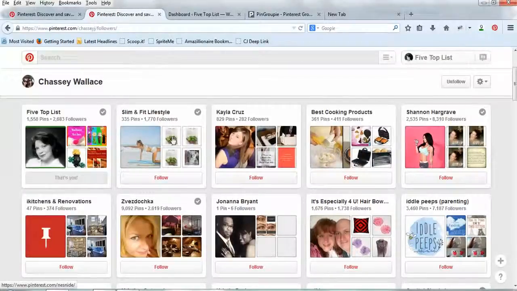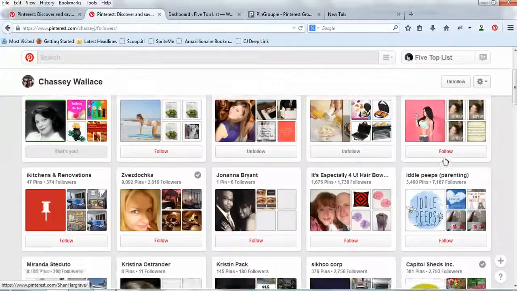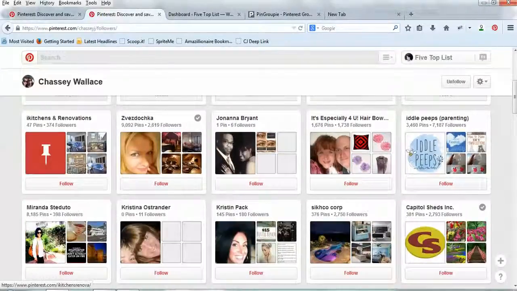Slim and fit lifestyle isn't really a match for the target audience of this profile I'm working on. Kayla might be. She's got a mix of home and activities here. I could follow her. Best cooking products. Looks like someone building up an affiliate site, but I might give it a follow. Shannon seems to be focusing on the same sort of things over and over. Probably not a fit.